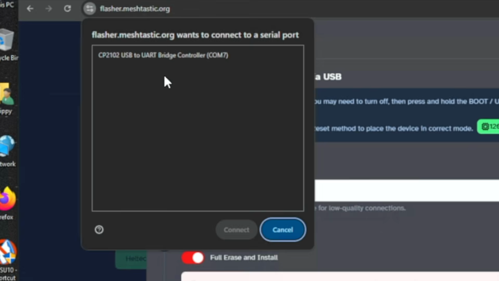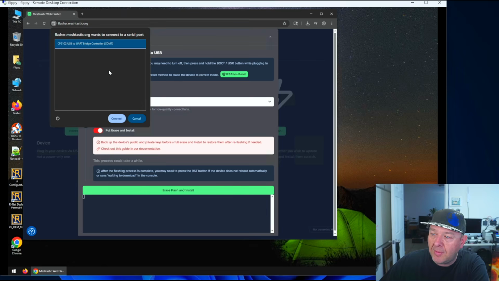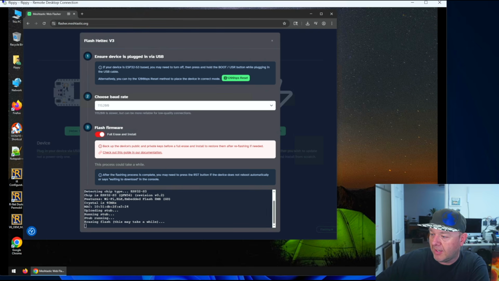And there we go. You may have a number of different devices in this list. Sometimes it's kind of hard to tell, but in this case, we know it's the CP2102 USB to UART bridge. COM port doesn't really matter, but you may have to try different ones to get it to work, but just look for something that relates to that device. So we'll hit connect, and here you go. You can see it's off and running down at the bottom.